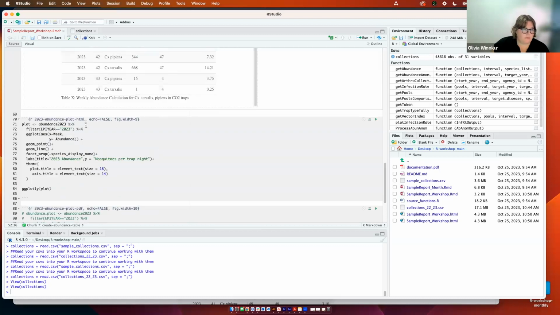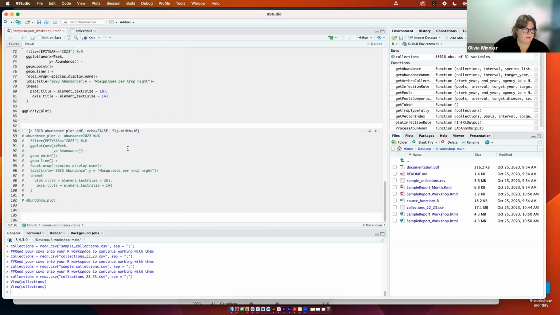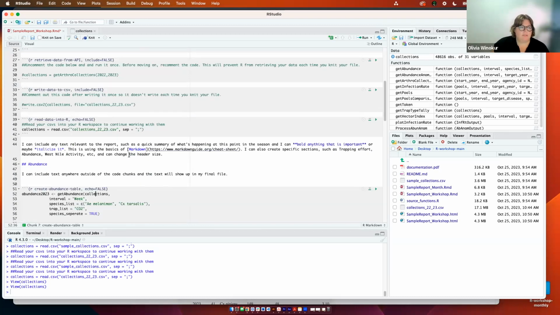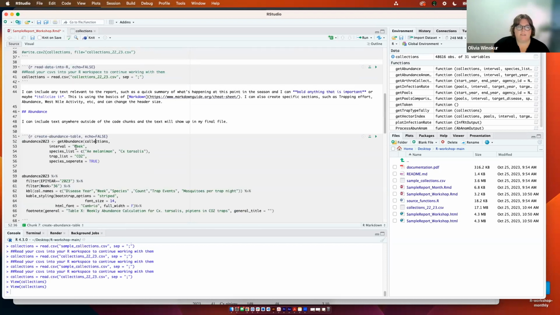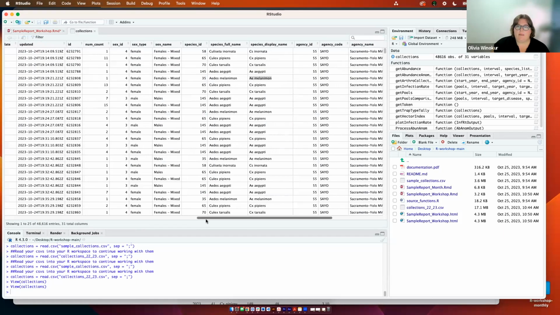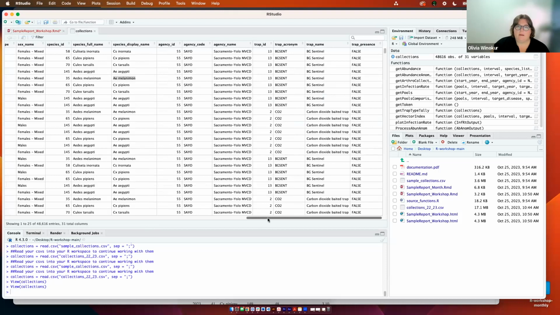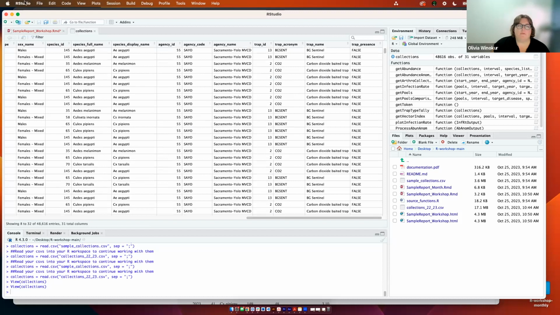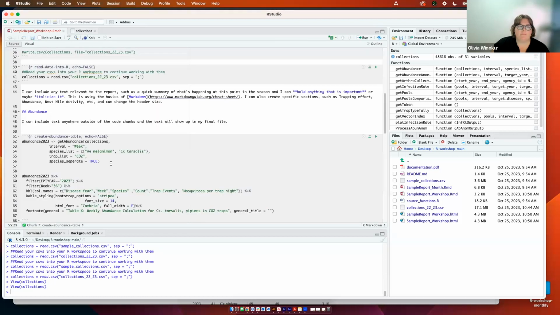Let me make sure you don't need to change that elsewhere. No. So everything that we're going to use today is calling on this get abundance function. So if you just change the species name there and a trap list, so say you don't use CO2 traps, but in here, you can use a different type of trap if you use a different thing.